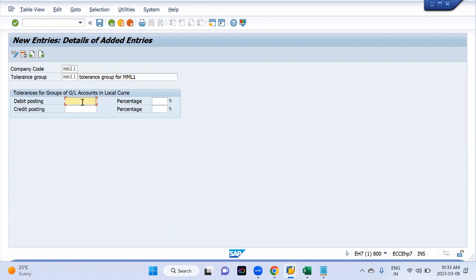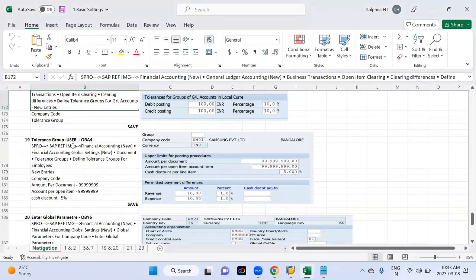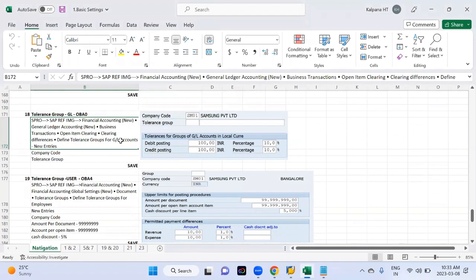Then the limit I'll give is 100 rupees. The percentage you can also set as 10% or 5%, as per the business requirement. So the limit for GL is done. Any confusion or any questions here?